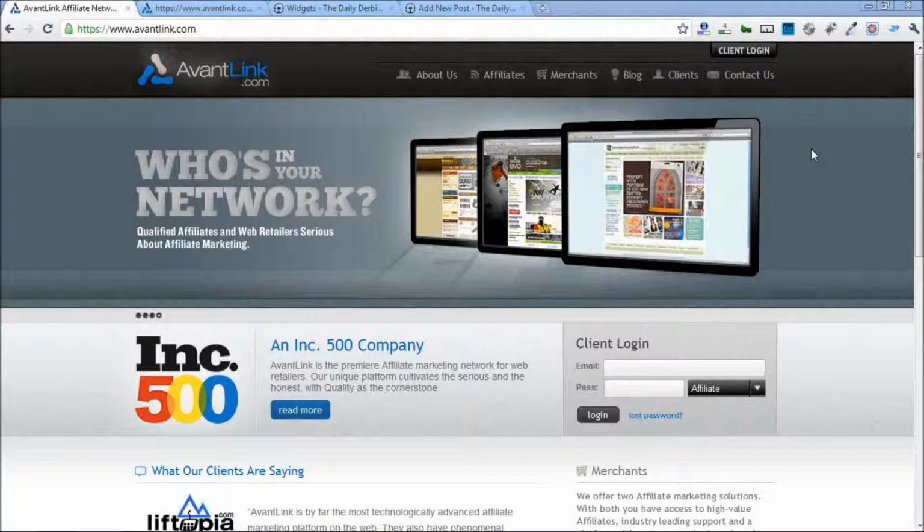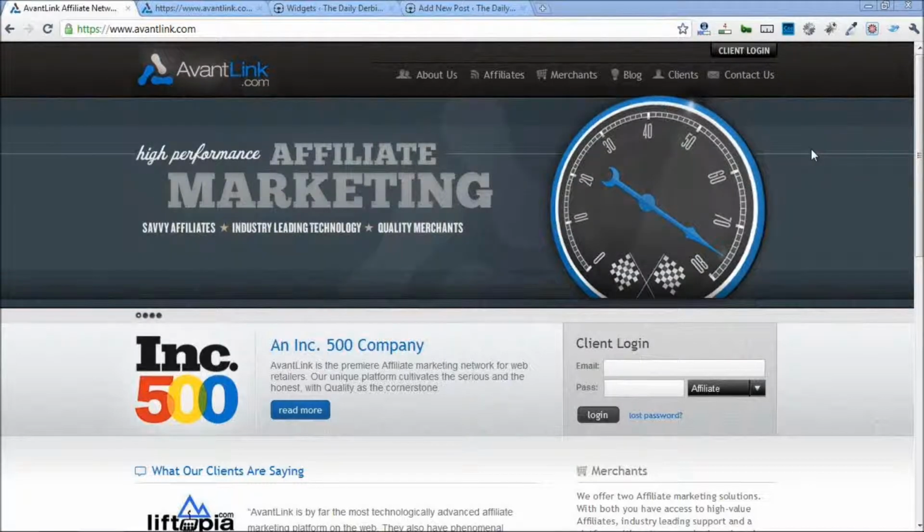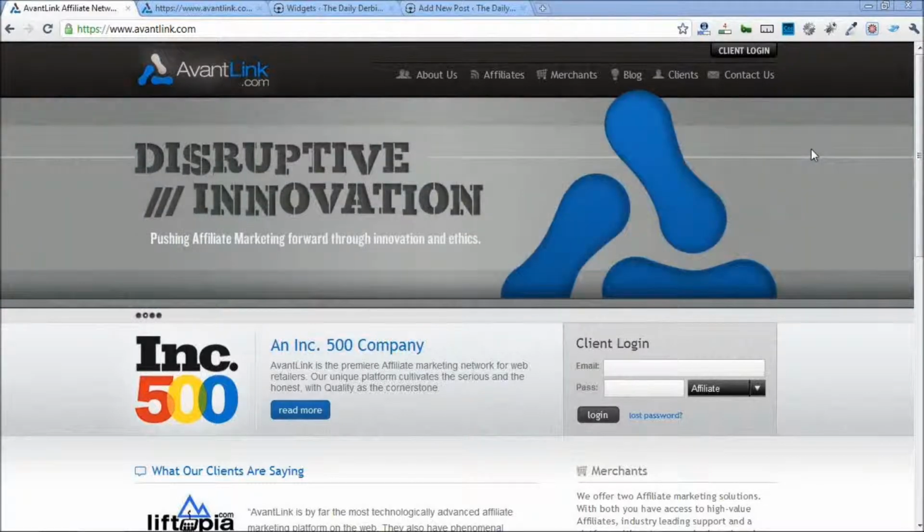Today's screencast is going to be looking at one of our lesser-known tools. It is our Contextual Ad Builder. And this is actually a really cool and really useful tool. What this does is scan your web page, scan the content, and then automatically find ads that are relevant to that content.